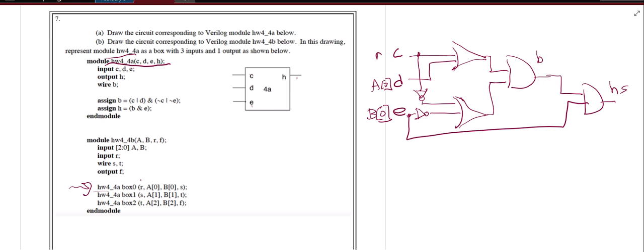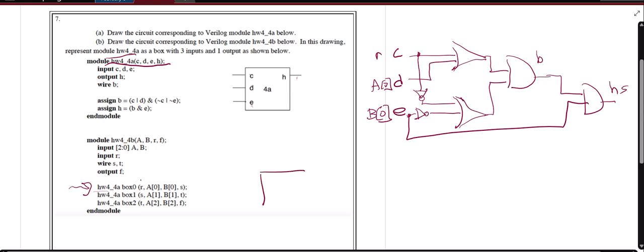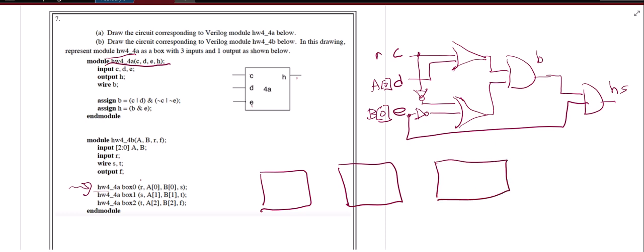And then when we look down at this bottom part, we see that we are using 3 copies of this module that we wrote before. And schematically, we're just going to draw them as boxes, because we no longer care what's inside them. We took care of that already. We don't care what's inside them anymore.